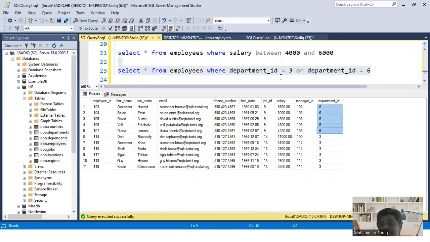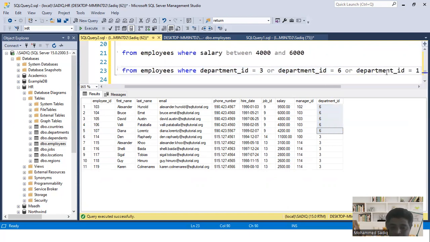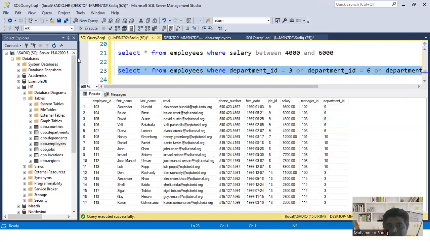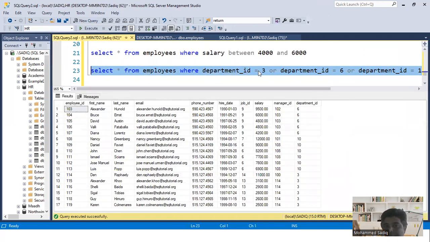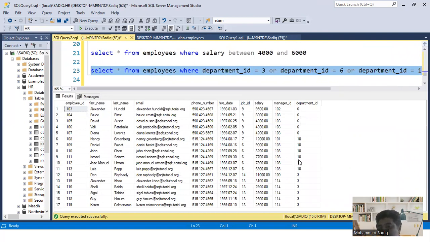Now I say, apart from this, I also want to see the employees working for department 10. In that case, we need to again say OR department ID is equal to 10. So this will get me all the employees who are working for department 3, 6 or 10. Now, if I have to get the employees from 10 different departments, then I have to say OR again and again. It becomes very tedious work, doesn't it?